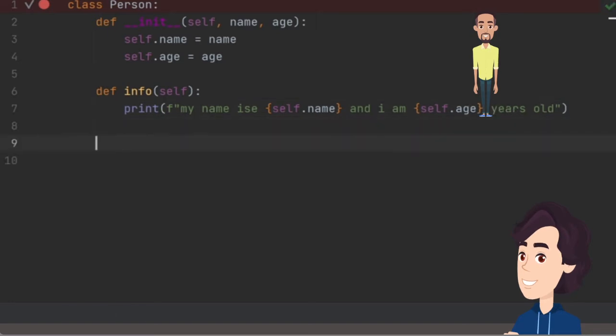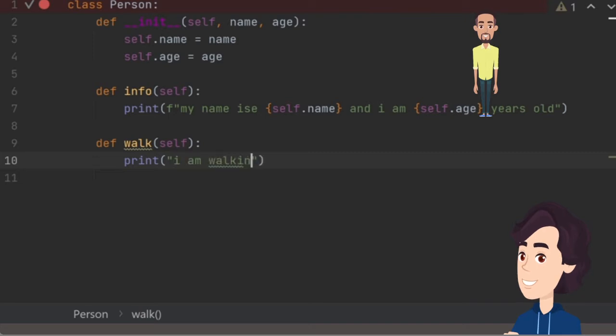Now we will create another method, maybe method walk, to make the player walk, of course. We will just print I am walking. Okay, that's it. Now we will test our program.